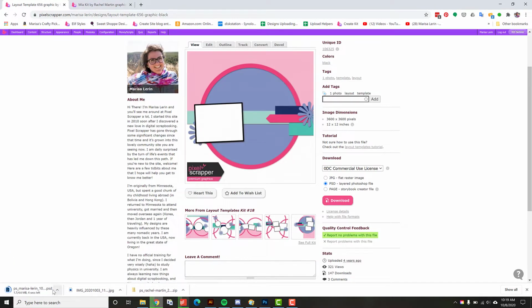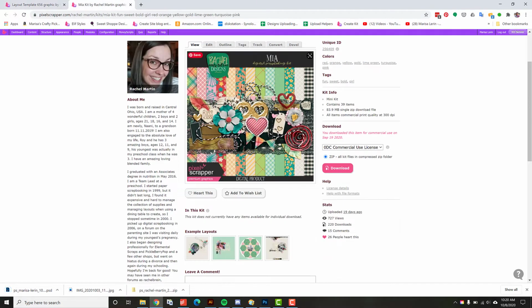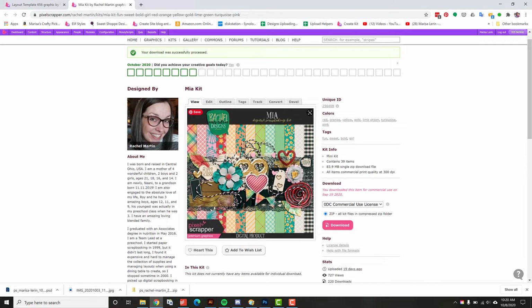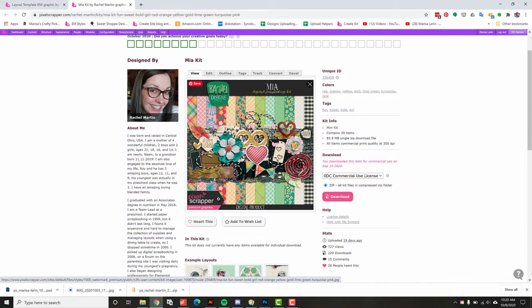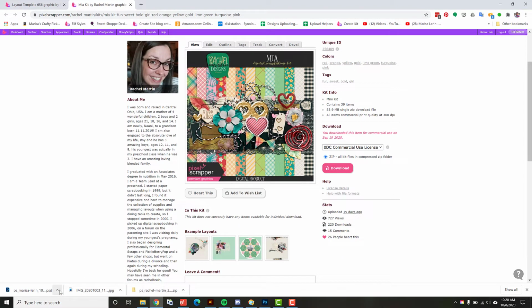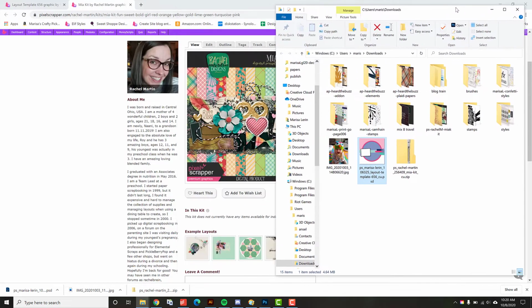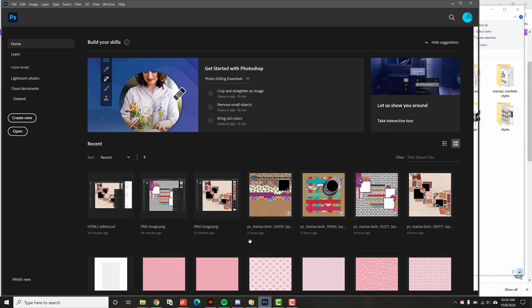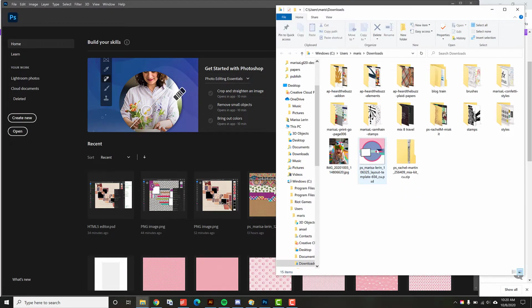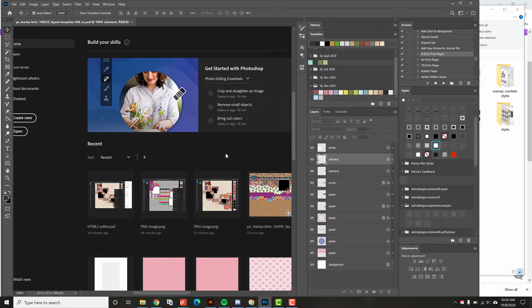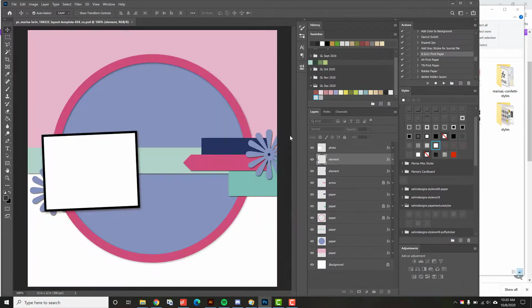And here is my download going, and I'll show you here. I downloaded ahead of time this kit here from Rachel that I'm going to be using. It just takes a little bit longer to download that than one layout template, so I thought I'd get a head start. All right, so here I've got Photoshop, and I'm going to drag this in here. And there we go. So you can see all over here, all of the layers.